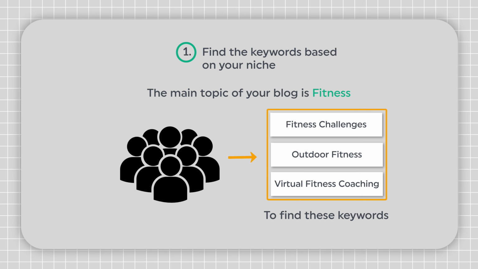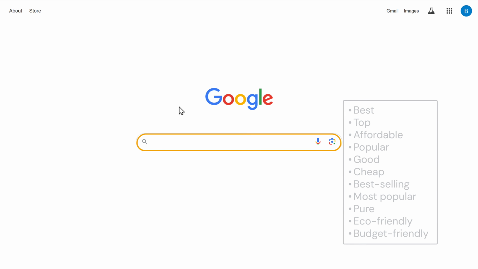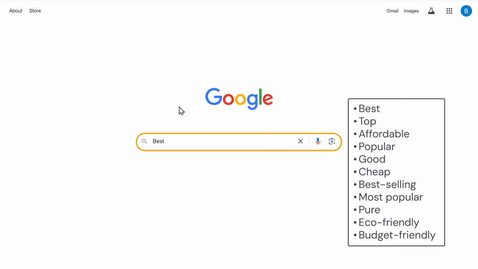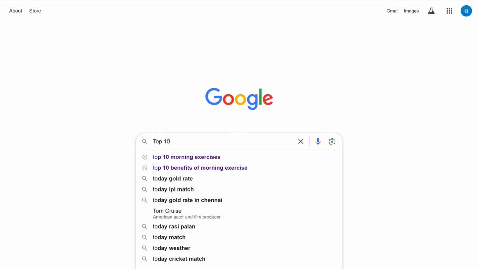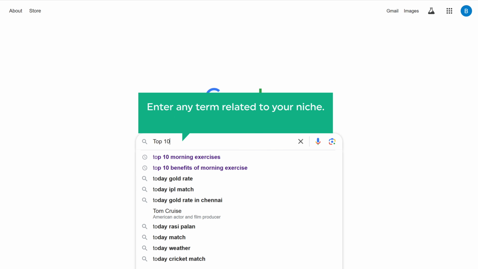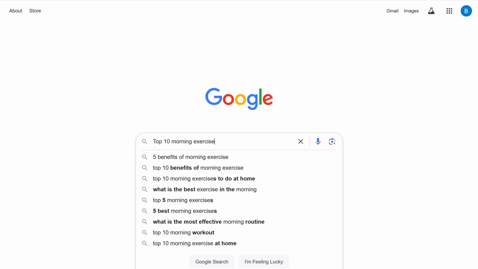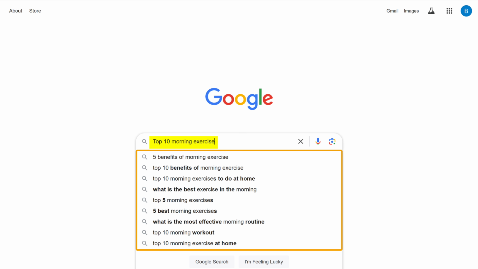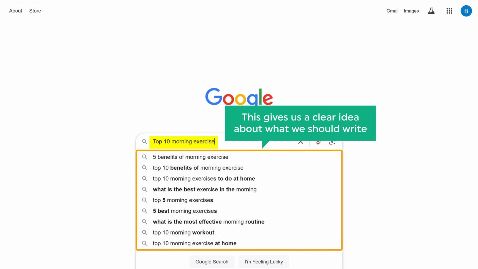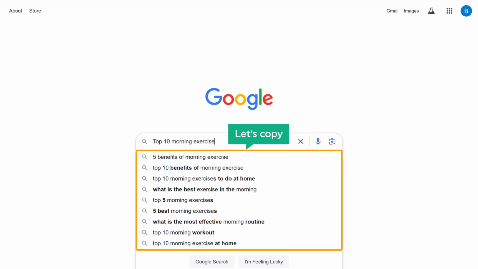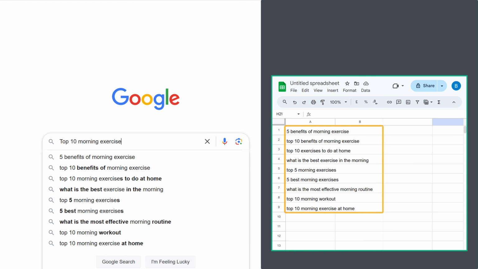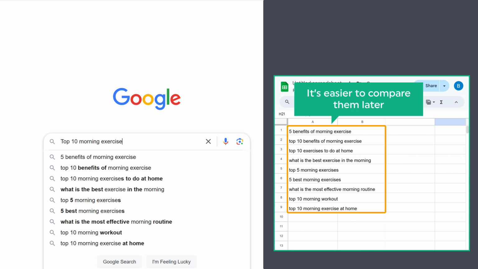So to find these keywords, let's go to Google and search for phrases like top 10, best, essential tips and so on. I'm going to enter top 10 and here enter any term related to your niche. Since my blog is about fitness, I'm going to type morning exercises and below you'll see the exact same keywords that people are searching for around this particular topic. So this gives us a clear idea about what we should write. Let's copy them and save them in a spreadsheet like this so it's easier to compare them later.